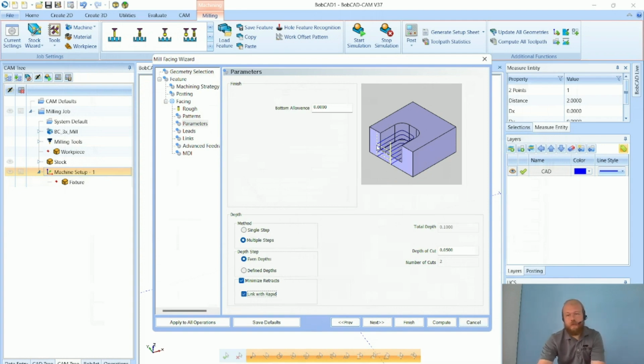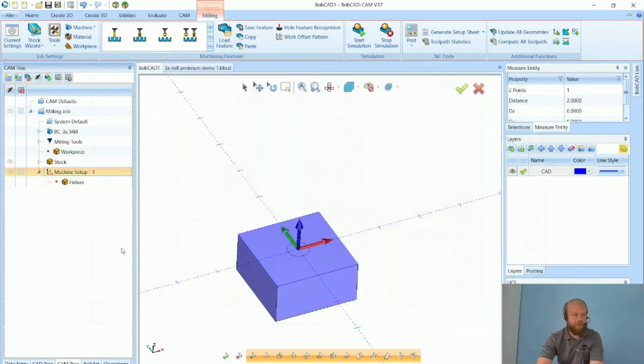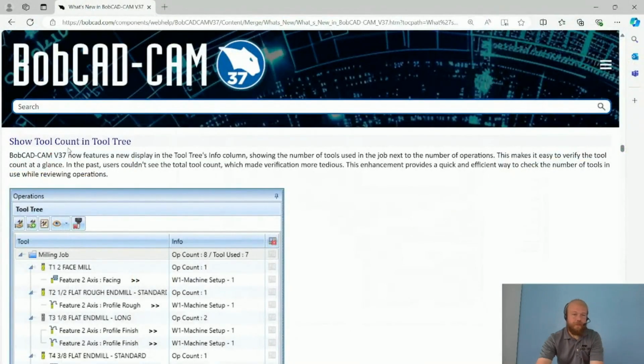Then link with rapid, it will come out, wrap it across, and come back in so it doesn't lift up and so it doesn't feed over. It'll wrap it over with that one. So yeah, that's a newer option in the facing section there. It's also in the pocket and profile already, but we added it into the facing operation as well. That's a good point. Some newer features in 37 that can be really helpful there.